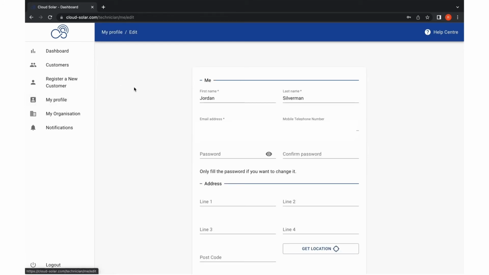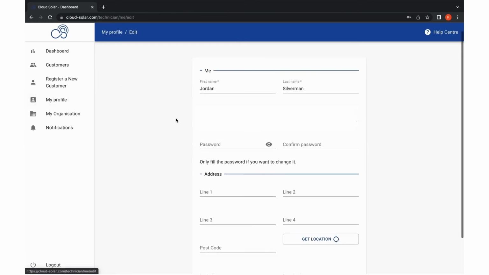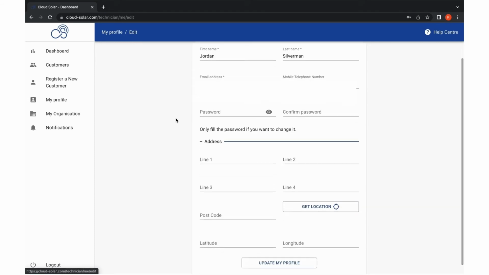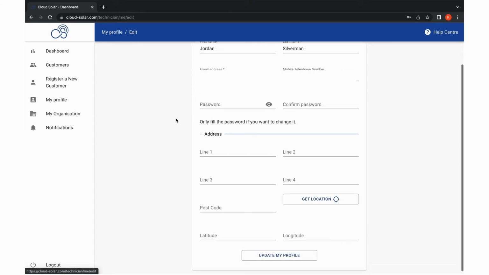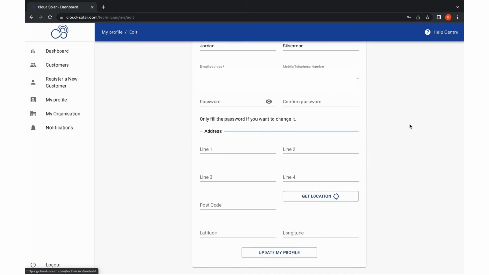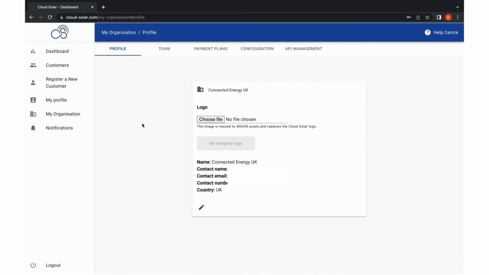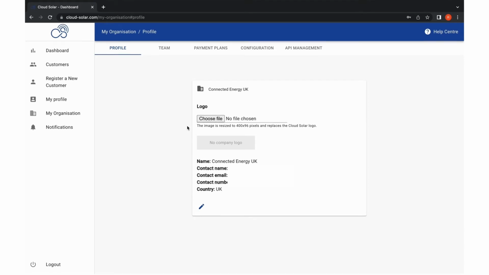If you want to view or update your profile details so your team members can contact you, you can do so on the My Profile page. My Organization comprises a number of settings and configurations that affect your Cloud Solar setup. The Profile tab allows you to view and edit your organization's profile details.